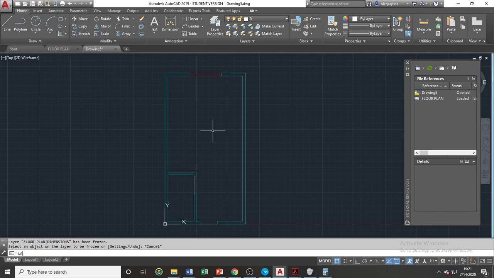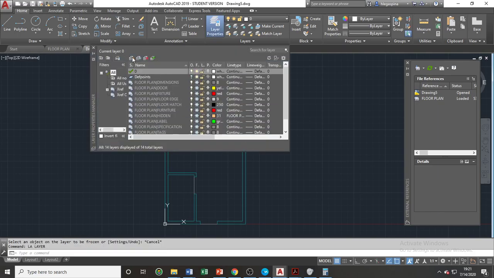Let's now create new layers for our columns, wall footings, labels, and column dimensions using our layer command. The shortcut for layers is LA, or in short, Lima Alpha. Executing the layers command will make the layer properties manager palette appear.